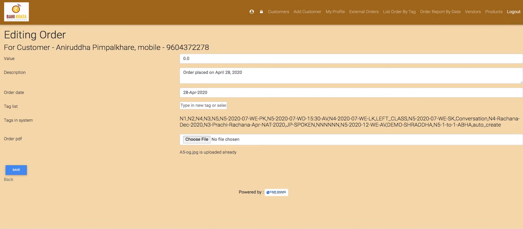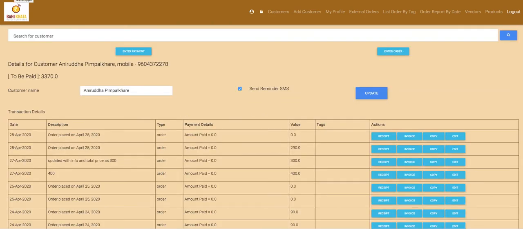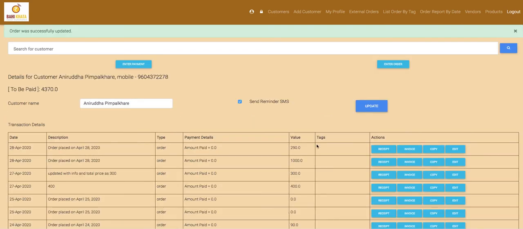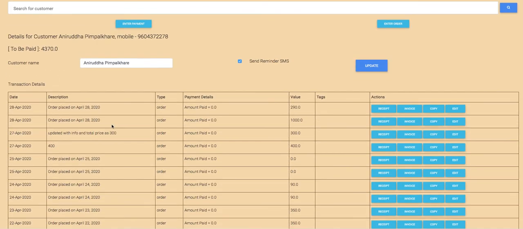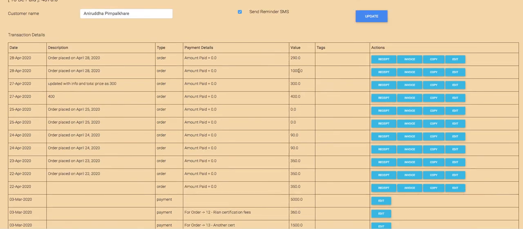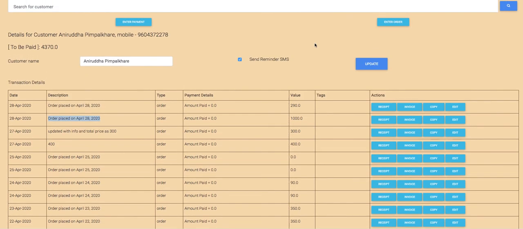I can always press the back button, go back here, and edit this order, and say that okay, the amount was 1,000 rupees, and then save. When I save, the balance amount for this order is going to change to 1,000, for the same order which was placed externally. Then again, as usual, I can enter the payment exactly as required.